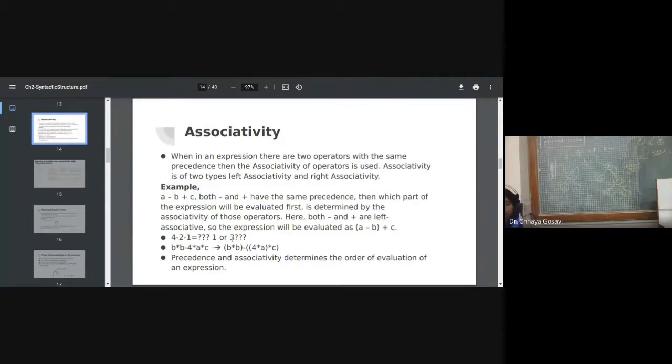When we are using same priority operators in the expression and we are not using brackets, you have to talk about associativity. The expression should be solved from left to right or right to left. Most of the operators are left associative. That is, you have to solve it from the left hand side: 4 minus 2 first, and then whatever the answer is, minus 1. Otherwise, you will get the wrong answer.